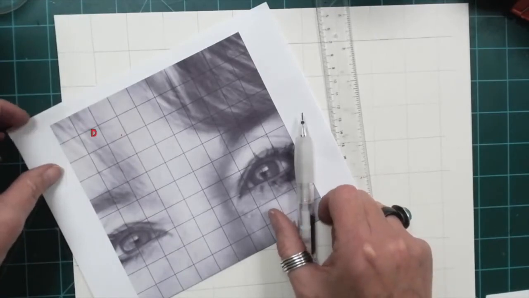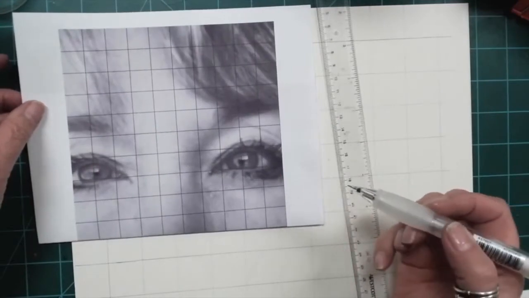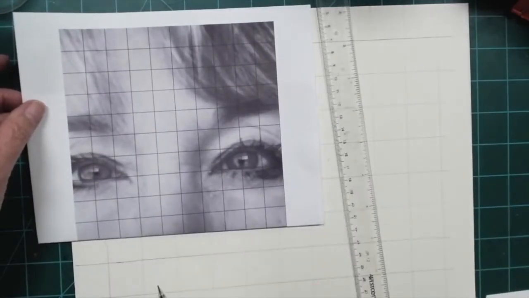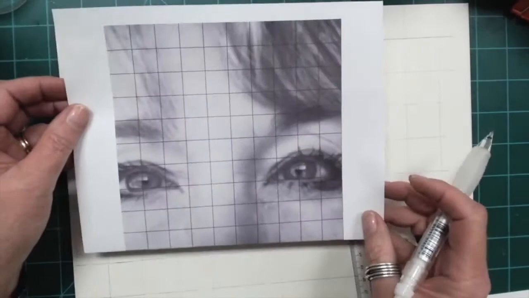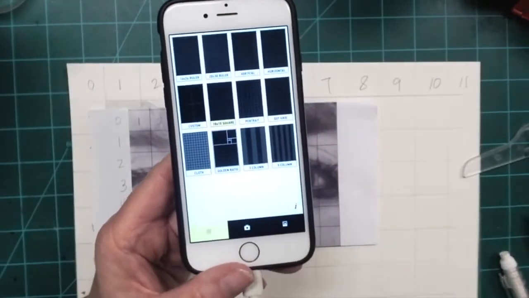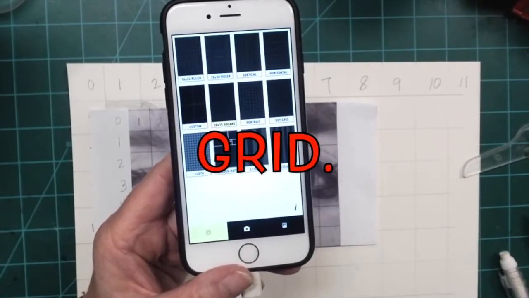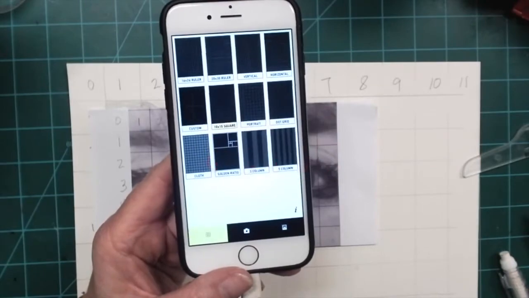And today we're going to talk about drawing using a grid. So this is my portrait, and I'm doing just my eyes today, and so this is a gridded photograph. The application that I'm using, the app, is called Grid, G-R-I-D, and then it has a dot after it.